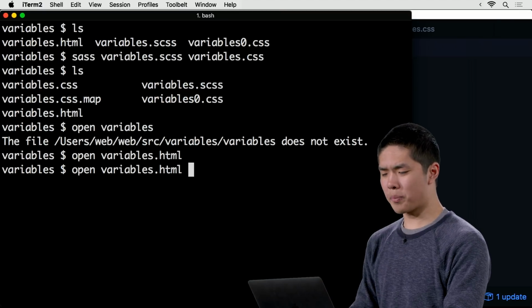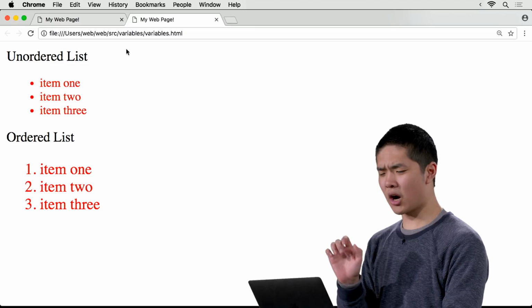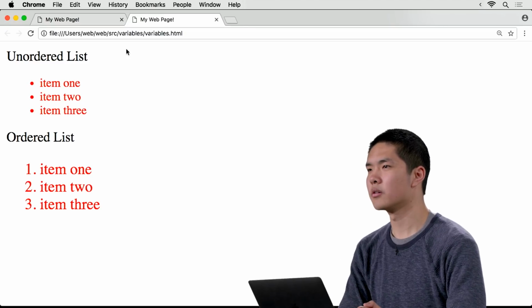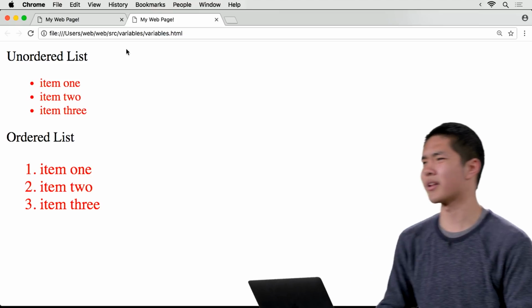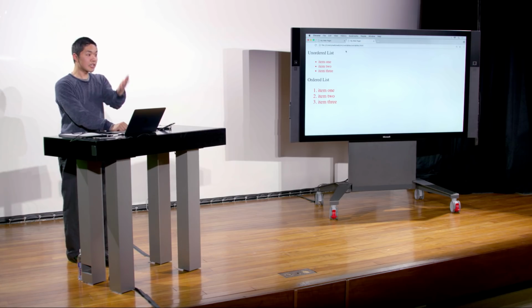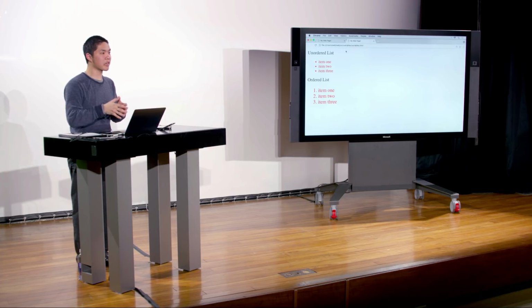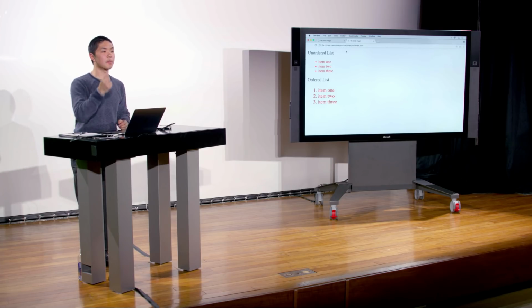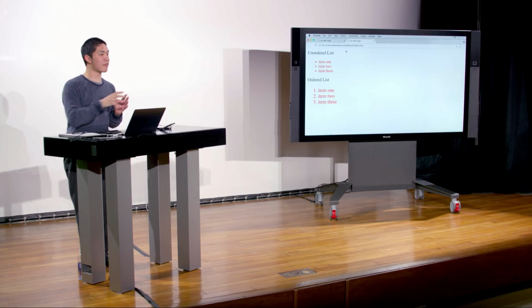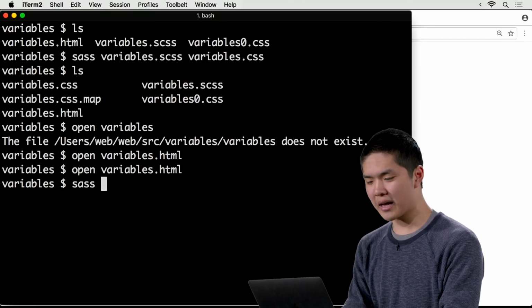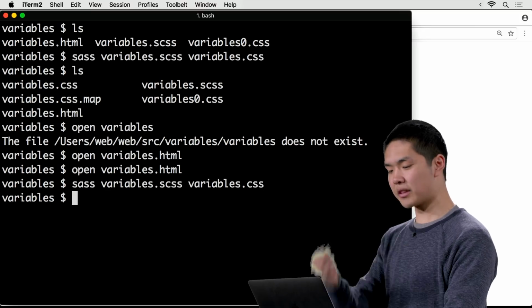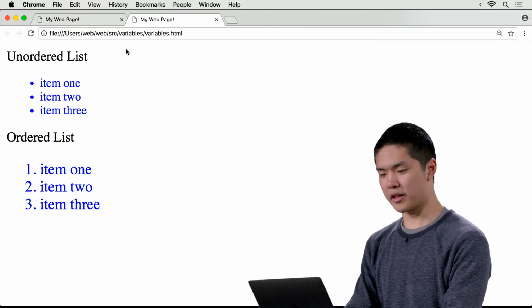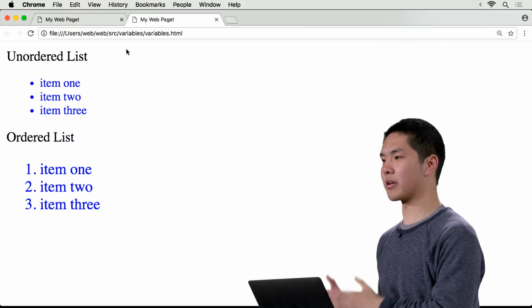And if I open variables.html, now it's still red. I changed it to blue, but the styling of the list items are still red. Why is that the case? Why did that happen? I need to recompile it, right, because this HTML website is only looking for variables.css. It doesn't know anything about variables.scss, which is the file I've actually been working with. So I need to run sass variables.scss variables.css. That's going to recompile my CSS file such that when I now refresh the page, now everything is blue.